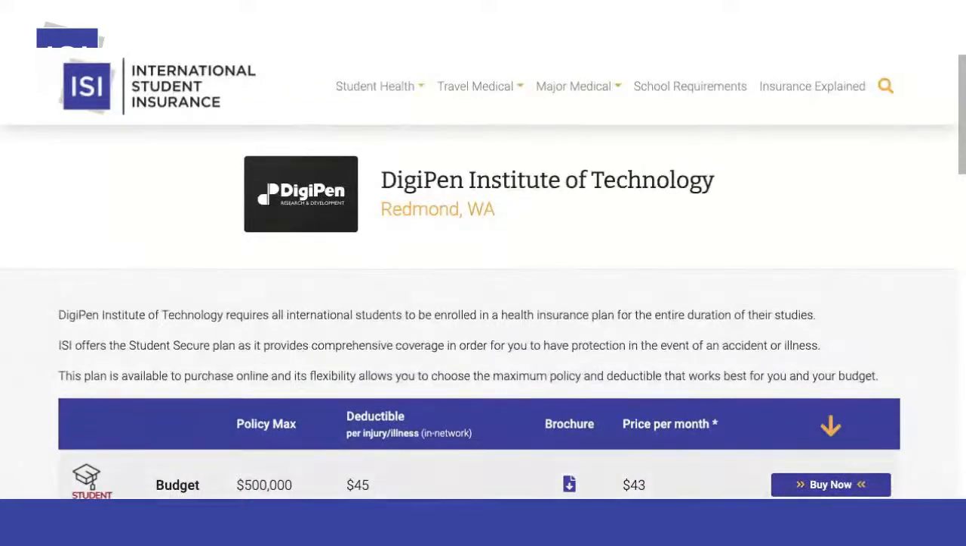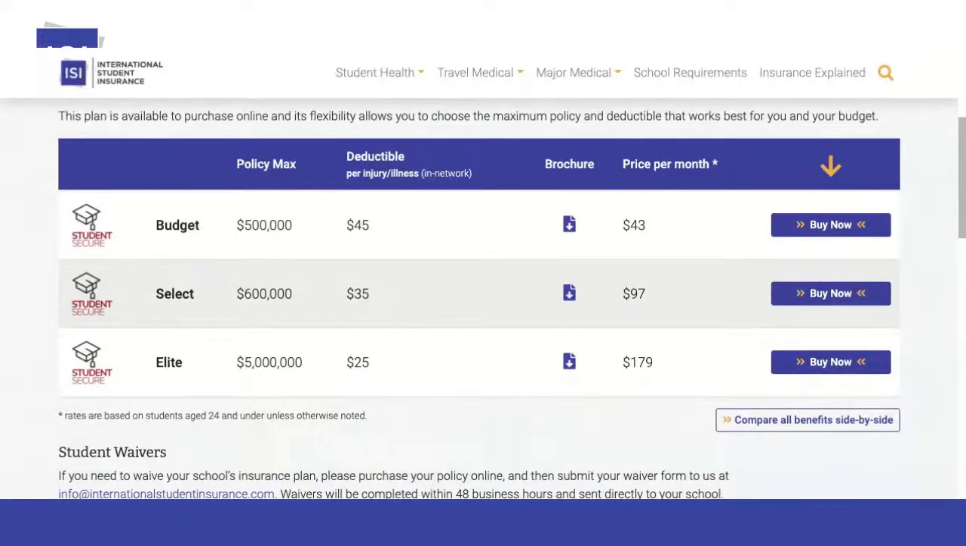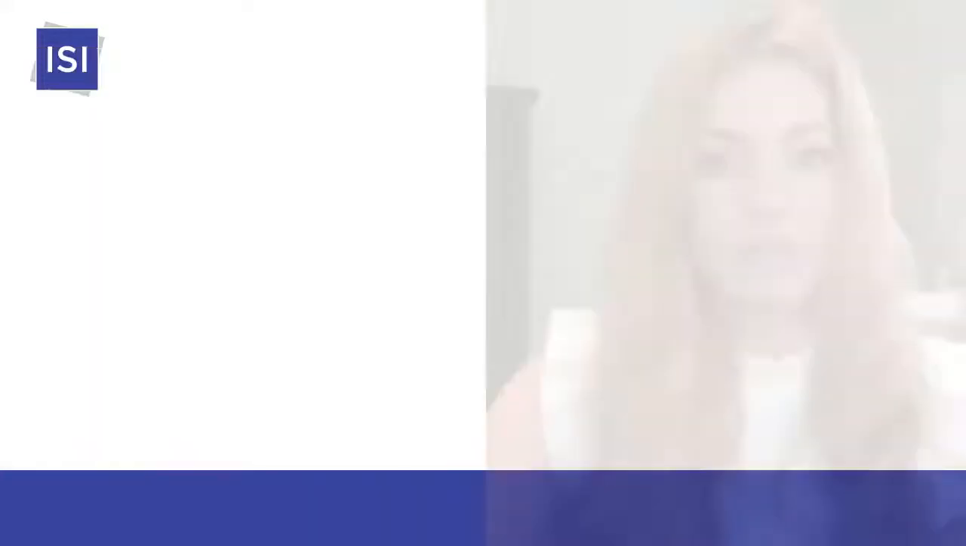So perhaps your school has a mandated group plan with a waiver form. If this is the case and you're not sure which plan will meet it, you can contact our customer service team at info@internationalstudent.com and send along your waiver form. It's also listed right here, and waivers will be completed within 48 business hours and sent directly to your school. I'll go ahead and stop sharing my screen now.